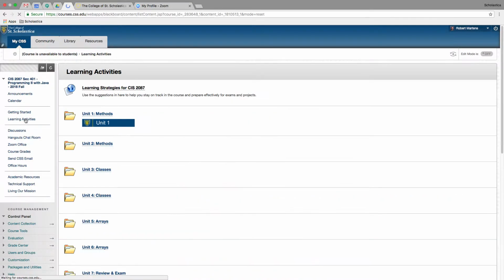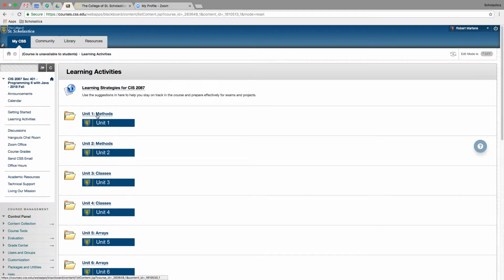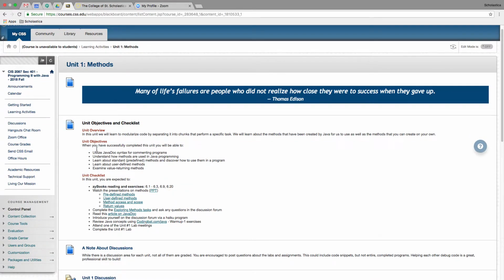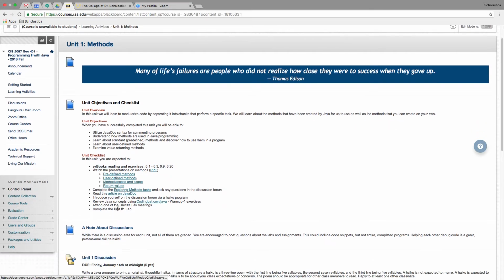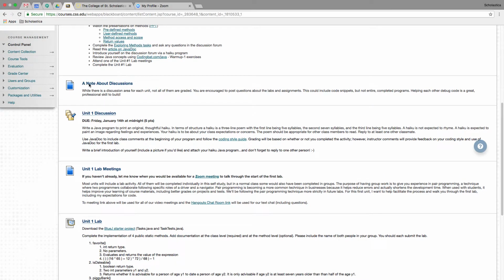Otherwise, each week you're going to have a learning activity for each unit for all 16 weeks. Go ahead and read those learning strategies if you like. There are the unit objectives and the checklist, which includes for many of the weeks the readings and exercises you are responsible for from Zybooks, along with some supplementary material, and then additional items below for this first week. This is probably going to change, but I know about the discussions. The first discussion due dates will be changing.